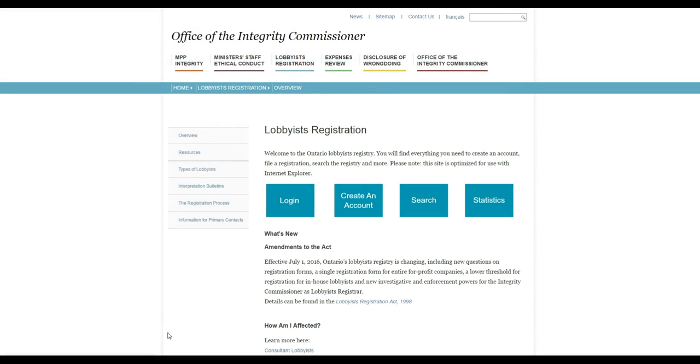We will approve your application and we will send you an email at the email address provided. It will include an activation code. Once you have received the activation code from your email account, navigate back to the Overview page located in the Lobbyist Registration section of the website. Click the Login button.